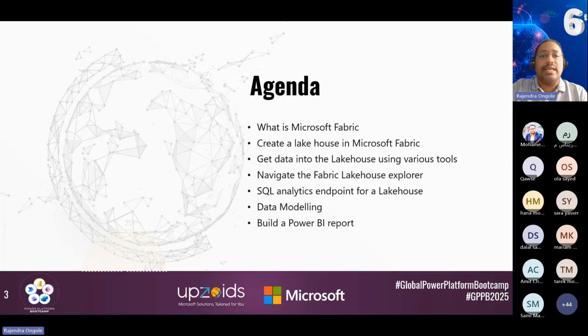Fine. Moving on to the agenda, Microsoft Fabric has already been covered, but I'll give a glimpse of it, a brief intro. Then I will walk you through how we are going to create a lakehouse and what the various tools are, and by using these tools, how we are going to extract the data into the lakehouse. And from the lakehouse, what are the ways to navigate from one environment to another, like the SQL analytics endpoint, which will be automatically created. From there, I'm going to showcase the data modeling and semantic model approach, which Amit already showcased. And then, if time permits, I can showcase how we are going to build the report as well.